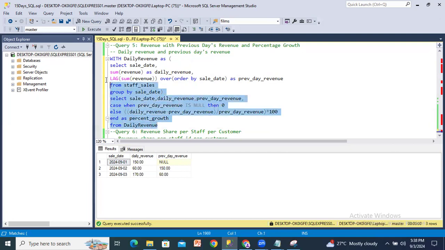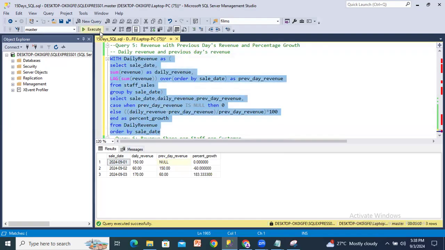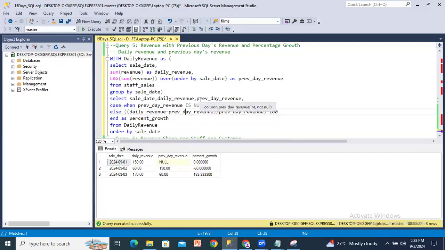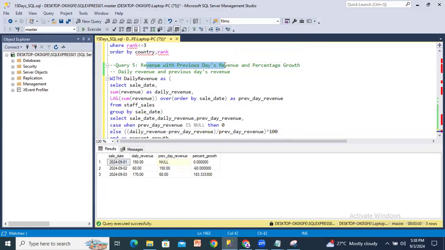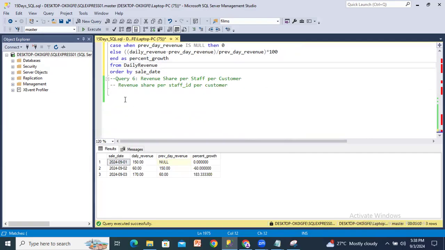Up to this one we'll execute once and look into it. Okay, I'm getting this. So finally we have to apply order by sale date. So this sale date will get the order by. Okay, so this is the final result of revenue with previous day's revenue and percentage growth. So here we are first calculating daily revenue and previous day revenue. This entire thing we apply with the WITH clause, and we calculate percent growth. Okay. Now the final query.